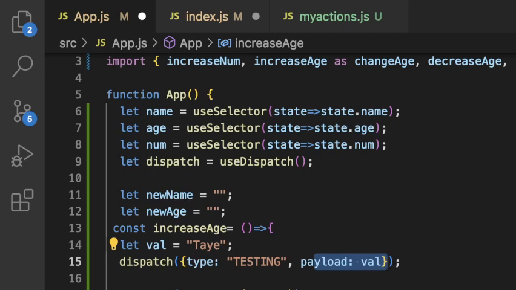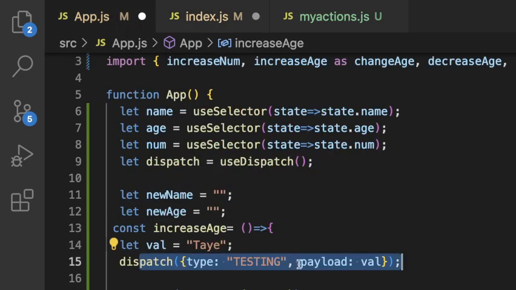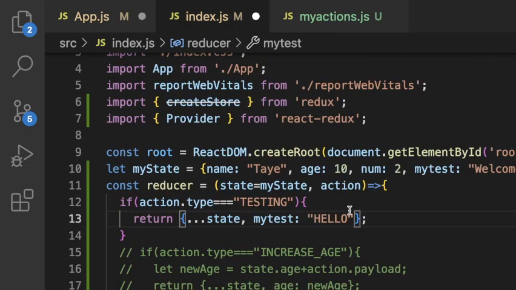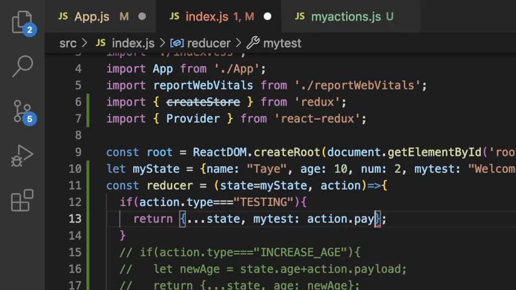Okay, let's move on. So when we dispatch this object, it goes straight to this place. Now, what we want to do, instead of saying my test should be hello, is let it be equal to this property payload. So we now say my test will be equal to action dot payload. Remember, whatever you dispatch becomes the value of action.